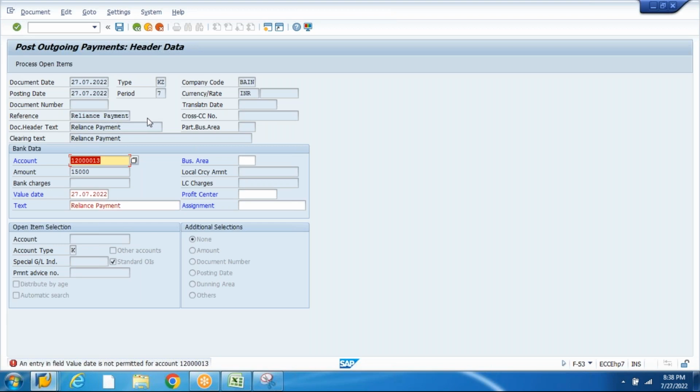Clear? It is telling an entry in value date is not permitted. Okay, this may be because of the field status group. I'll remove this.